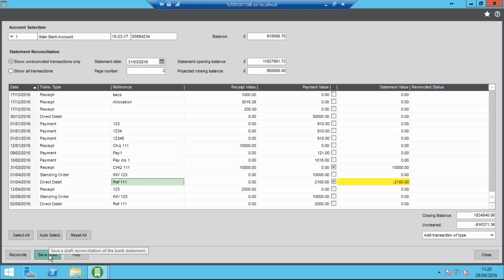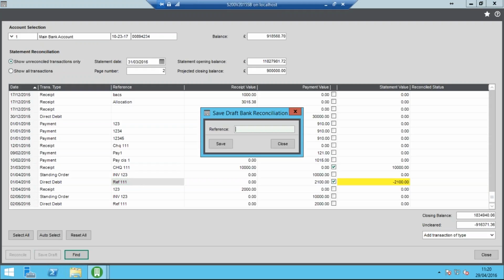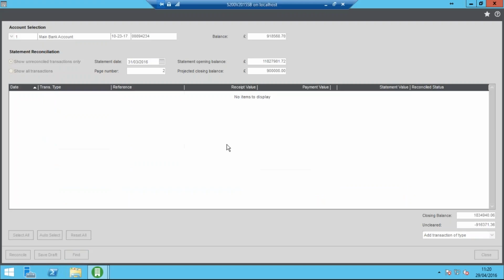We have this Saved Draft button available to us. So, for example, if I'm halfway through doing my reconciliation and then maybe I need to move on to do something different, or I need to go home, I can just select to save a draft, give it a reference. So I'll call this 29th of April rec, and then select Save.